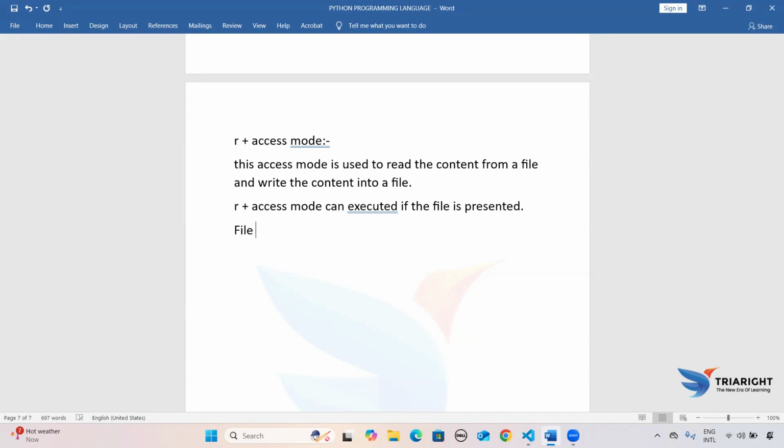Then the file pointer is at the starting of the file.